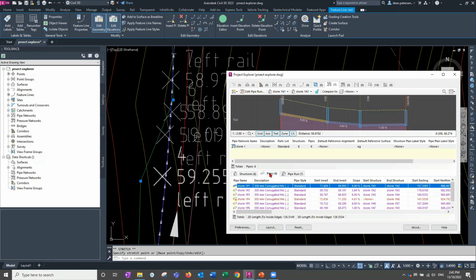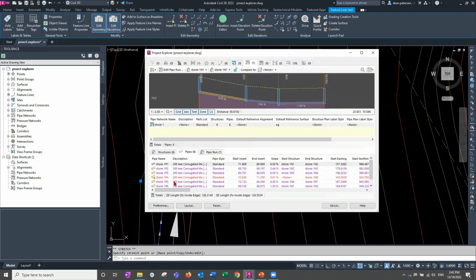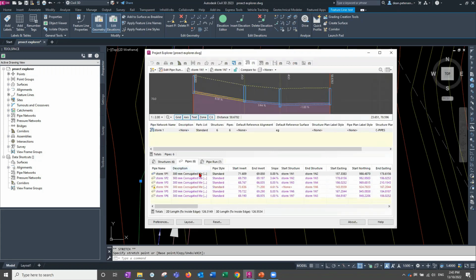In the pipes tab here, for instance, we've got the listing of all the pipes in this pipe run at the moment. We've now got the ability to put in these totals of, in this case, 2D length and 3D length of all of the pipes in that pipe network. So what I can do is change that if I want to have different values, or turn them off even.